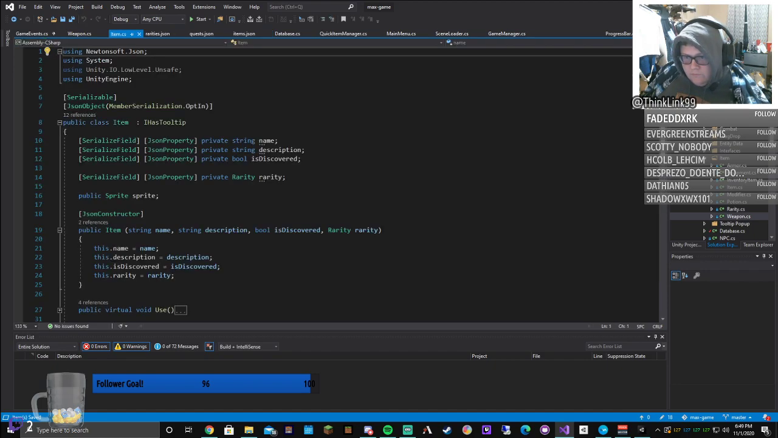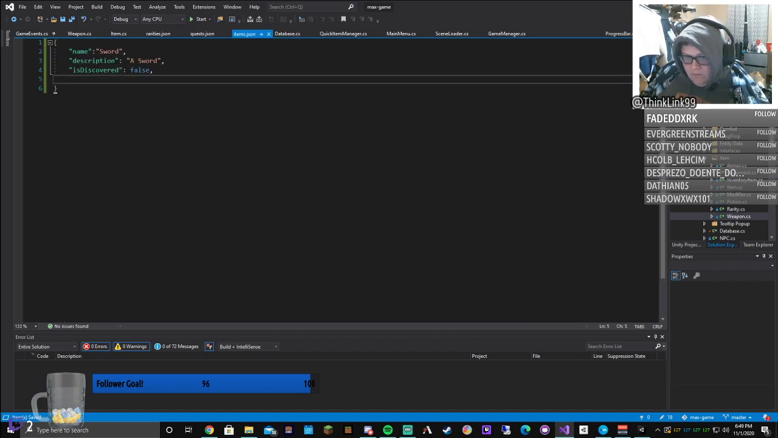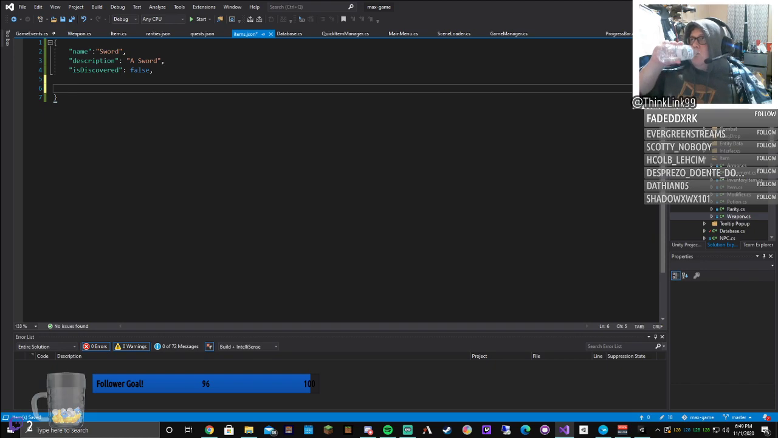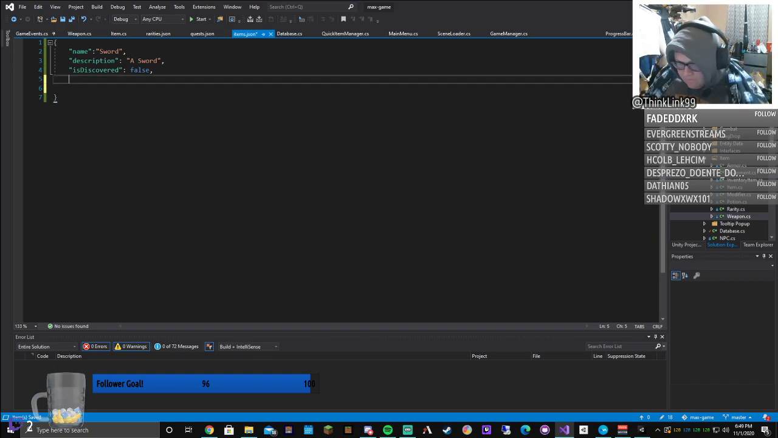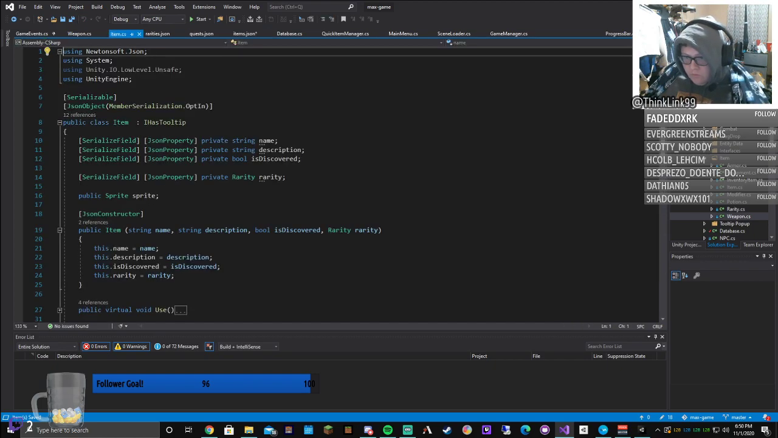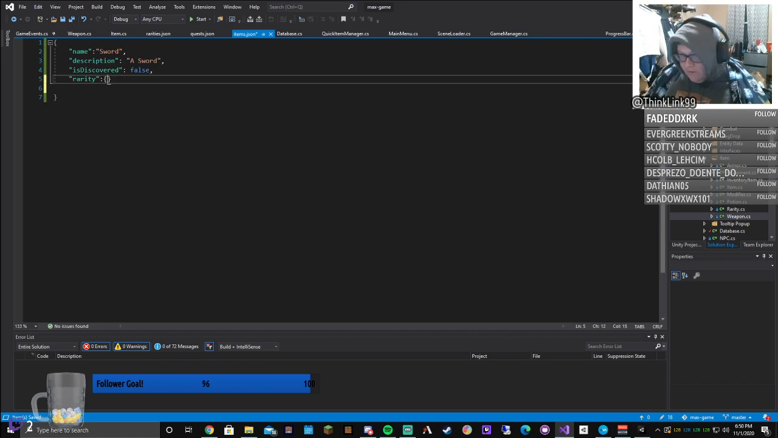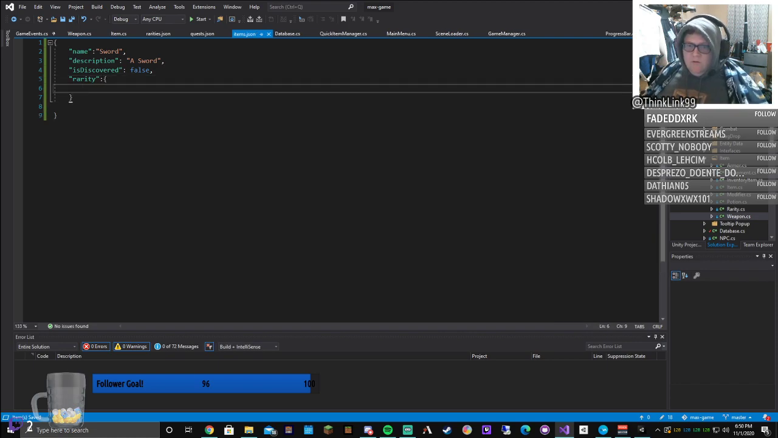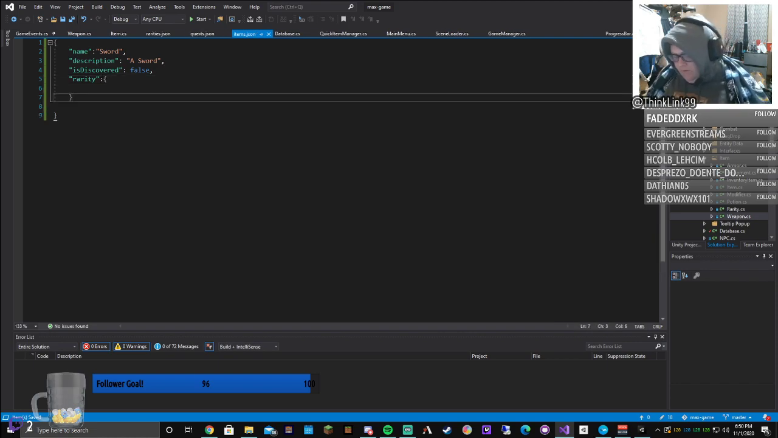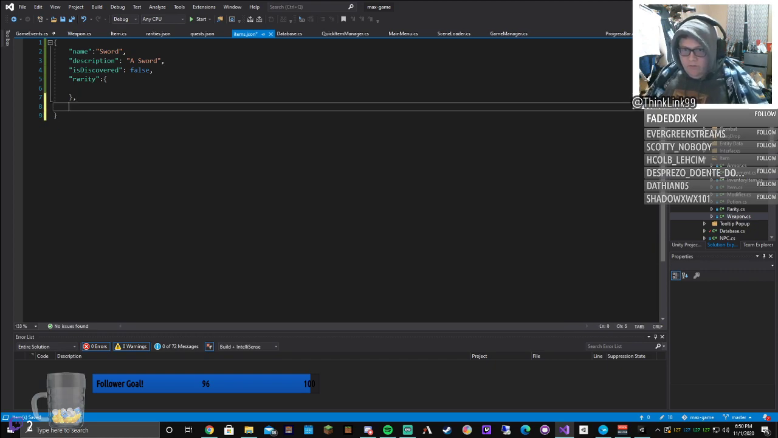And then rarity. Come back to rarity because I don't. No, it's fine. So rarity is going to be another object. And then we'll come back to that one because I don't want to do the rarity quite yet.